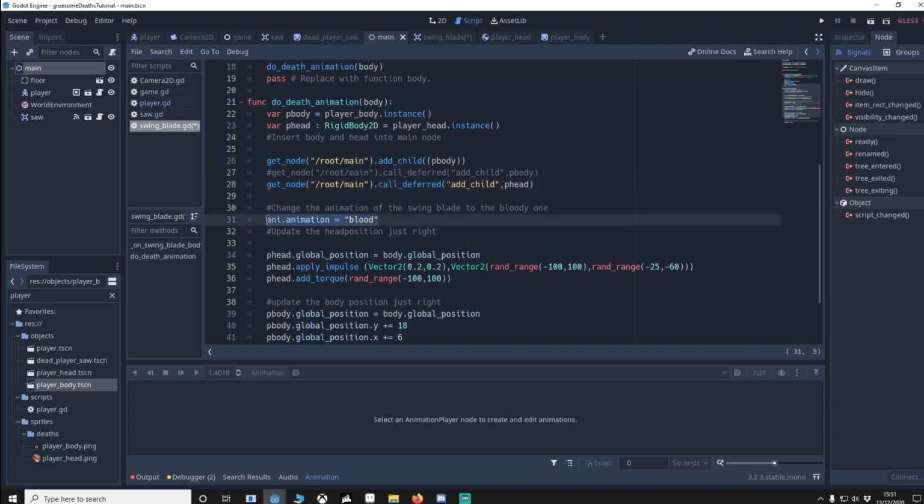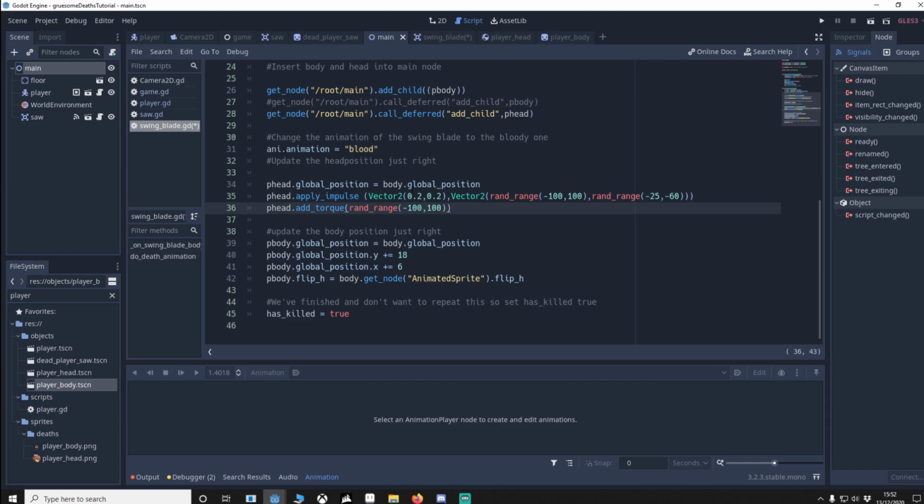Then, like with the saw, we're going to change the animation of the swing blade to blood. That's going to make sure that the head location is where the player location was. We're then going to add an impulse, which is like a force. Just going to make sure that it shoots it up, left or right randomly. Add a little bit of rotation, and we're going to make sure it's just a little tiny bit to the left or to the right. The reason I've done lots of random here is that each death looks a little bit different, just add some variety. Then with the player body, we make sure that it matches where the old player was.